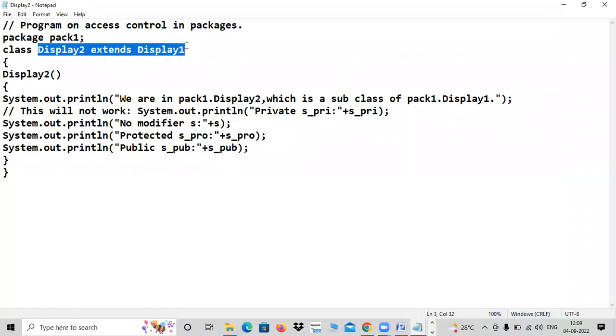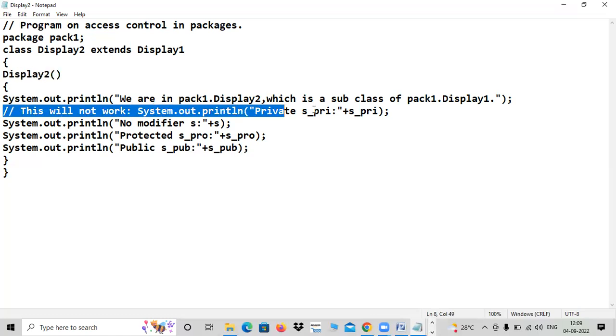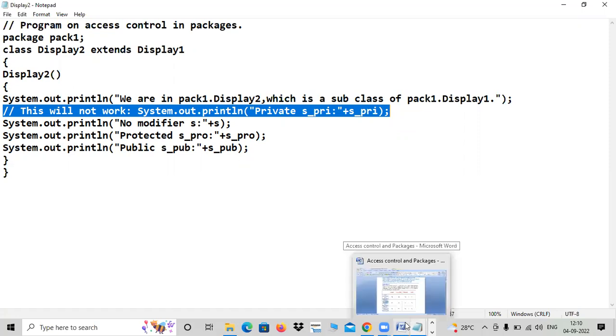Display 2 is a child of display 1. And can you see a constructor inside? And see the comment? Only one thing will not work. What is that? You have to show private, sir. Like this. Yes, in the exam also you can do like this. This will not work, and put a comment. Remaining all are going to work.